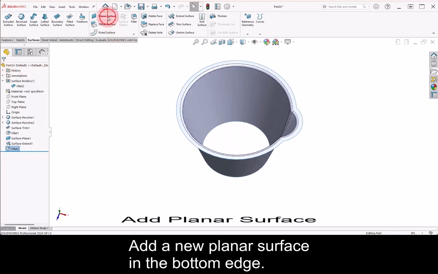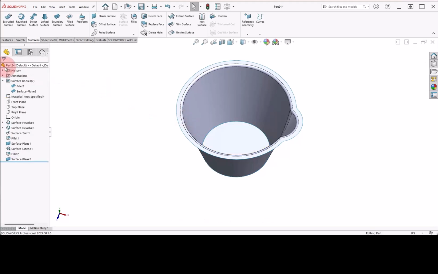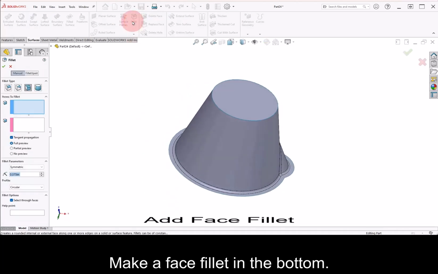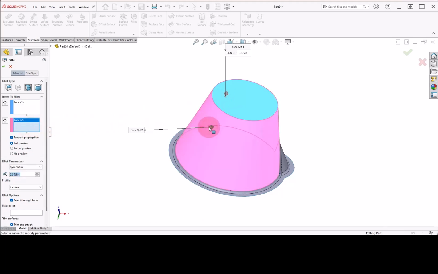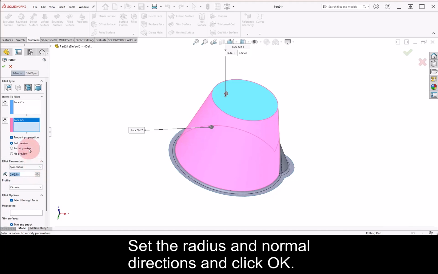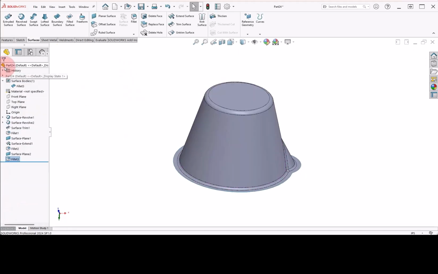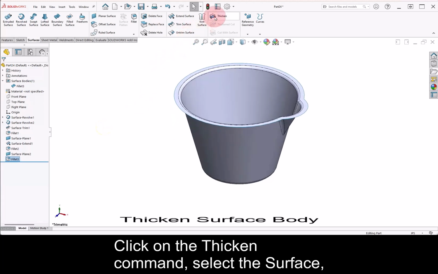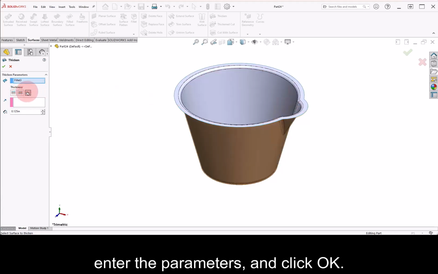Add a new planar surface in the bottom edge. Make a face fillet in the bottom. Set the radius and normal directions and click OK. Click on the Thicken command, select the surface, enter the parameters and click OK.